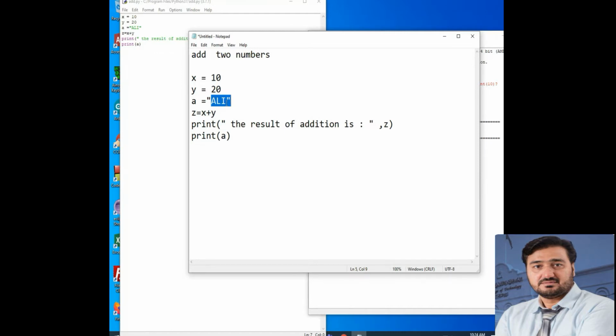As I discussed with you, we can change the type after that; we can set it. Suppose, in this case, this A is now of type string. So this A is the string.